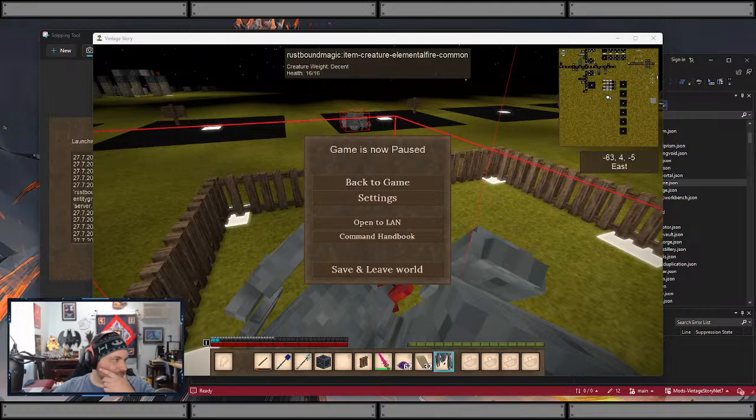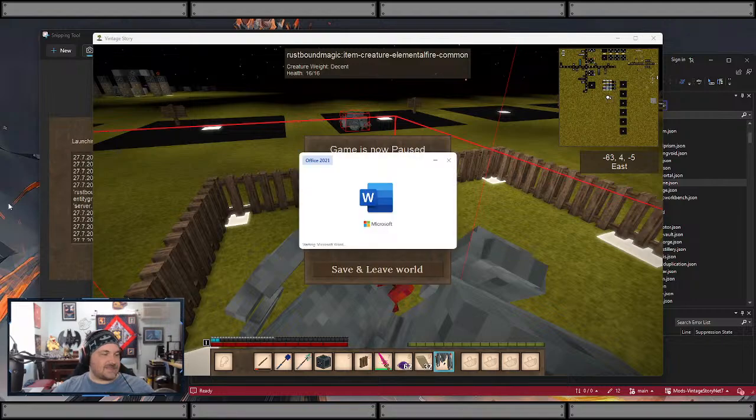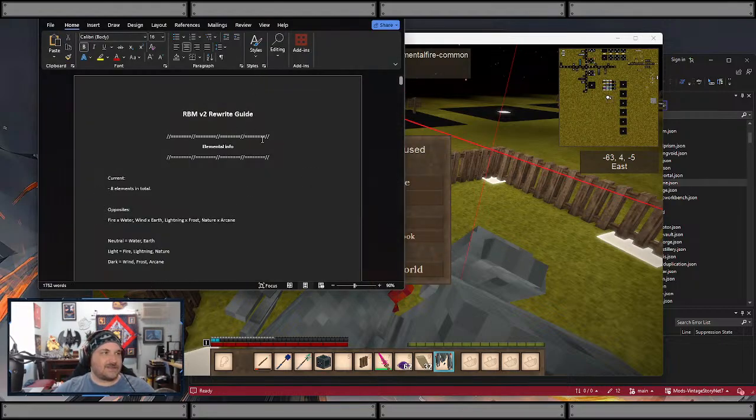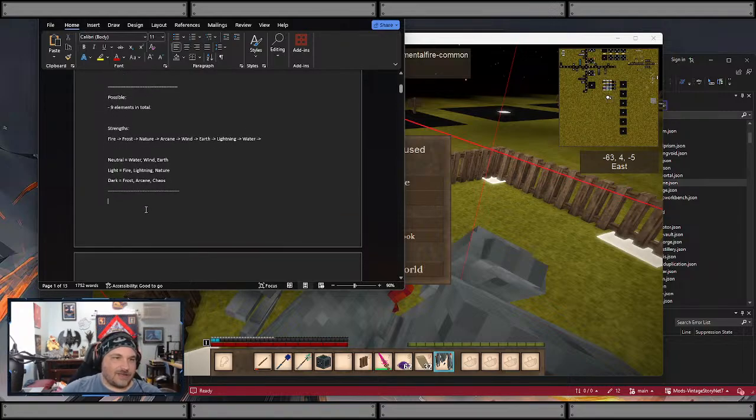Where is it? I haven't opened it up in a little while, so it's probably further down. I gotta start mapping this out. Here we go. The rewrite. This is the Holy Grail, right?